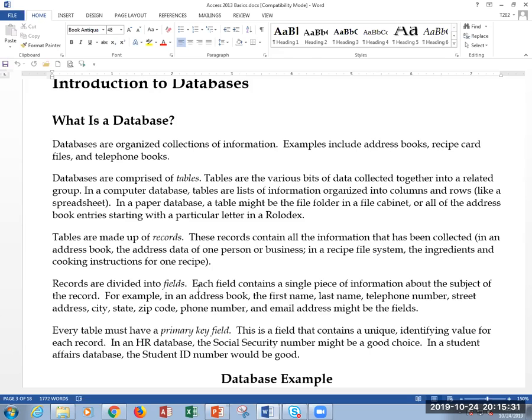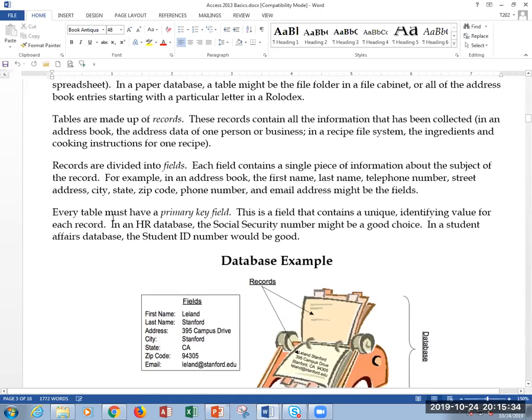Now in the book, or in the handout, I said that every table must have a primary key field. That's not really true. If you want a database to be relational, that is, you want to be able to take the data from one database and link it to the data in another database, then there needs to be a primary key field so that the computer knows that the first name in table 1 matches the first name in table 2. Otherwise, you can't connect the two together.